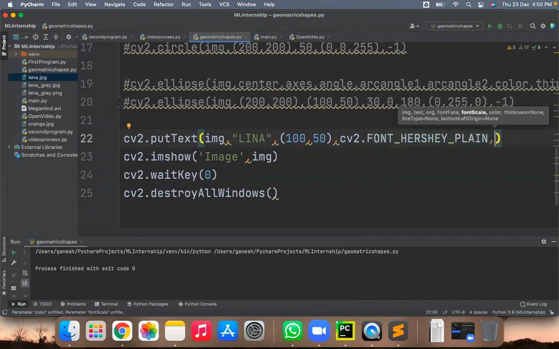Now the next one is the scale. If you give 1, a very small text will appear, only small text. If you give 2, a somewhat larger text appears. So font scale represents how much larger you want to show that particular text. Here I'm giving 2. You can also give 3, 4.